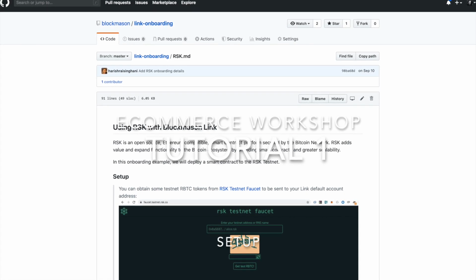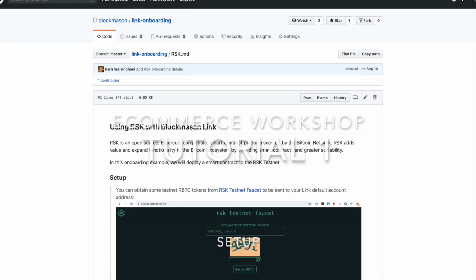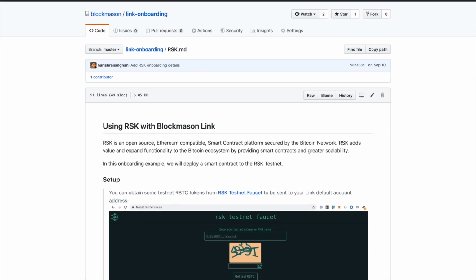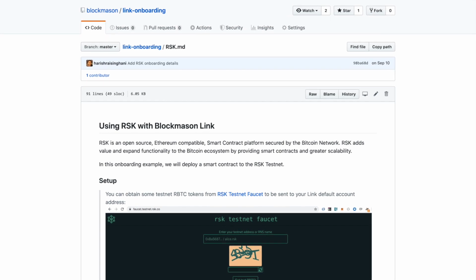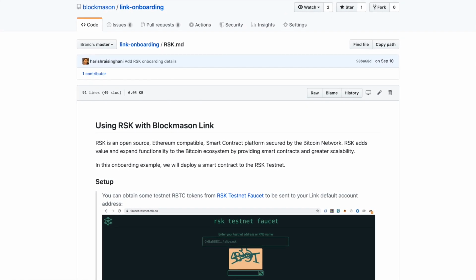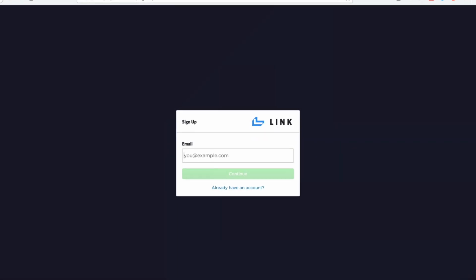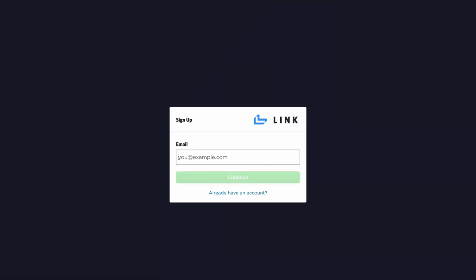This is tutorial 1, and in this tutorial we're going to be working on the BlockMason Link and blockchain network tokens setup. To set up your Link account and obtain the test utility tokens for your blockchain network of choice. Let's begin with setting up our BlockMason Link account.